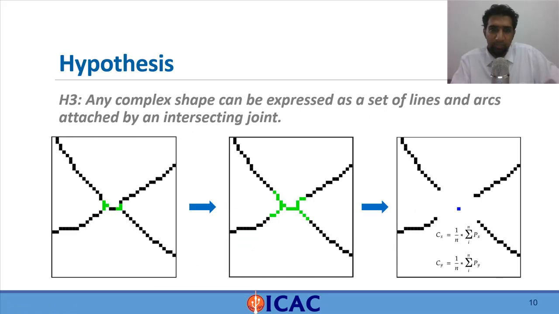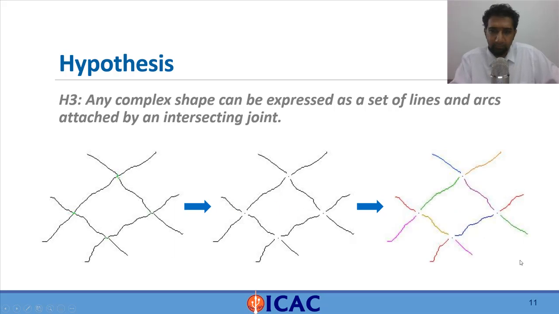Hypothesis 3 is that with a bit more processing, we can find these green pixel clusters which represent the joints. For any cluster, you can find the centroid of it, and that's the definite point where these two lines intersect.